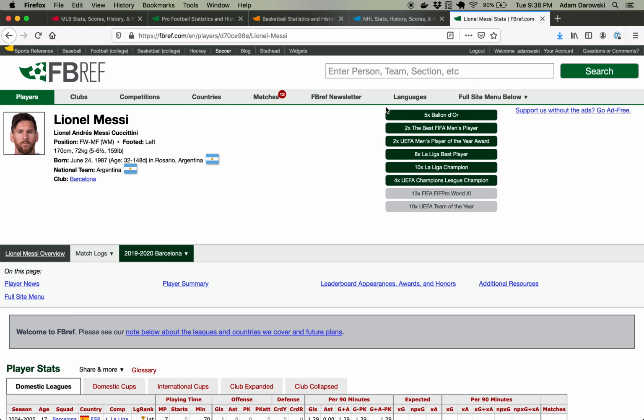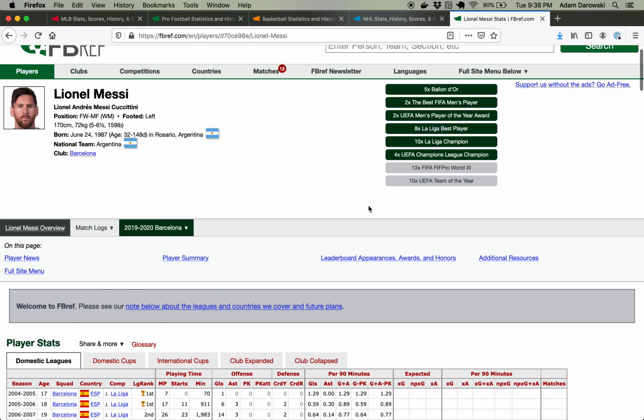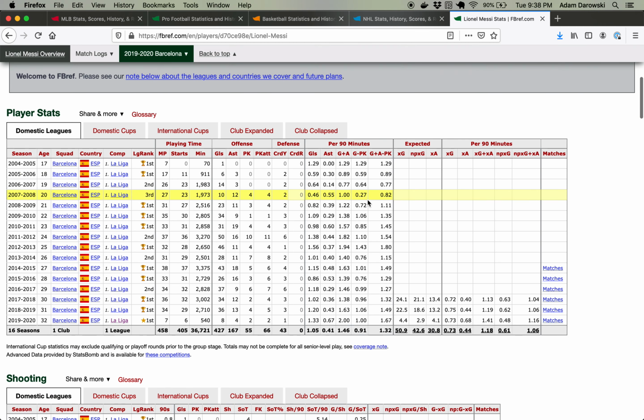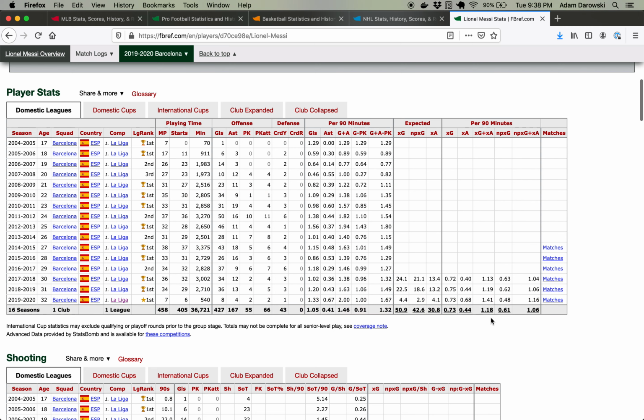So up at the top of the page, you can see his various honors he's gotten: the 5 Ballon d'Ors, 2 times FIFA Best Men's Player, 8 times La Liga, 4 times Champions League, all that stuff. His player stats, you can see here in this table that the metrics are still kind of in their infancy for football. So we're going to have a lot of blank areas for the years that we don't have the data.